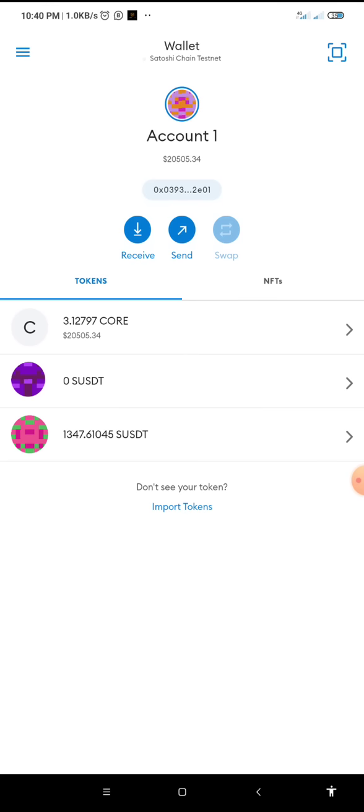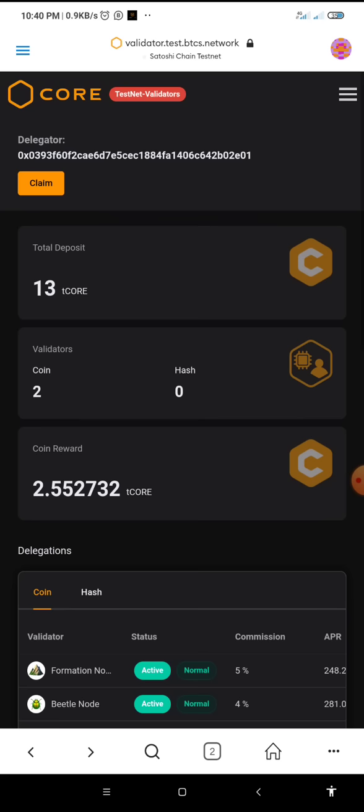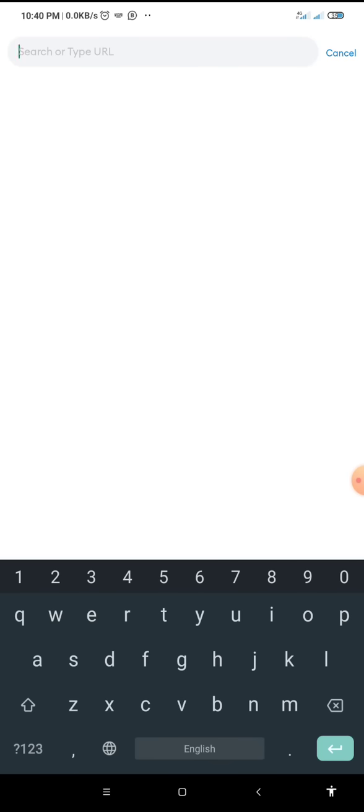Okay, click on these 3 horizontal lines. Now you go to browser, okay? You click on browser. Now, when you click on browser, let me go back because I've done this before. Let me go to search. Now, when you go to browser, this option will appear.